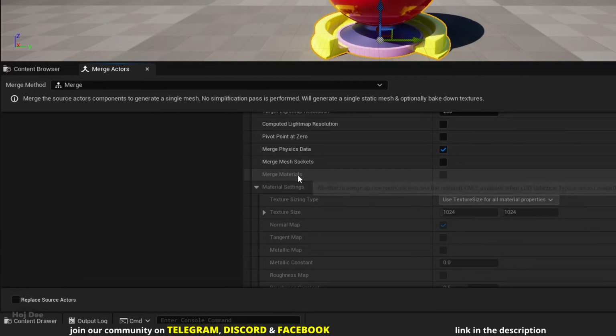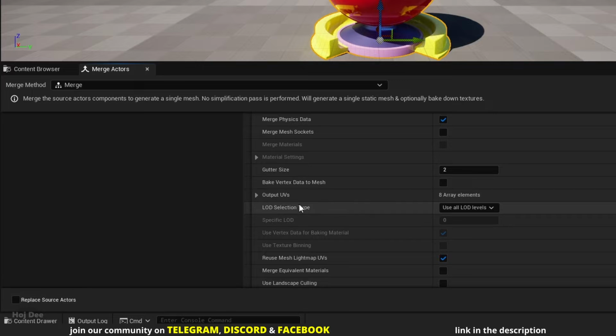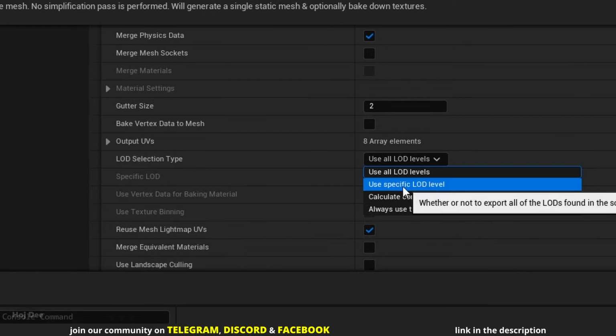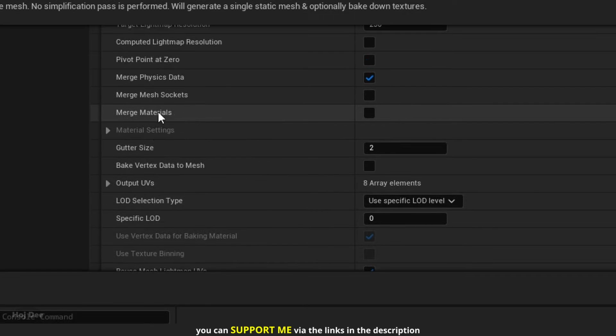Here we have an option to merge materials, but it's grayed out and we can't enable it. That's because first we should change the LOD selection type down here. It should be something other than use all LOD levels. Let's set it to use a specific LOD level, and LOD 0 is fine. Now we can enable merge materials.